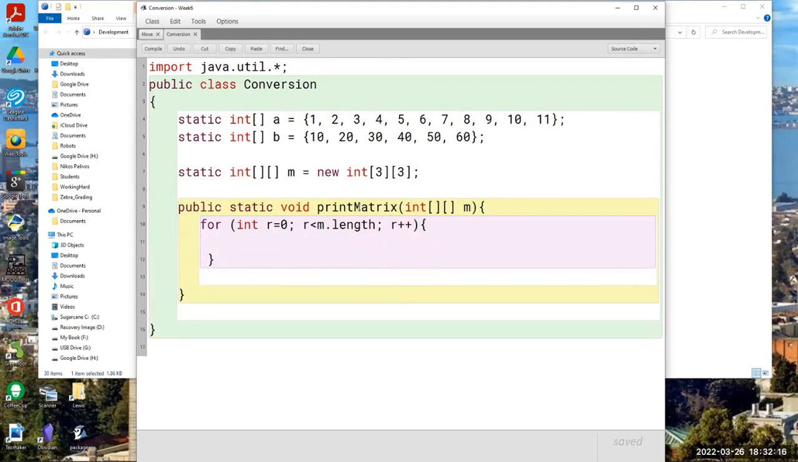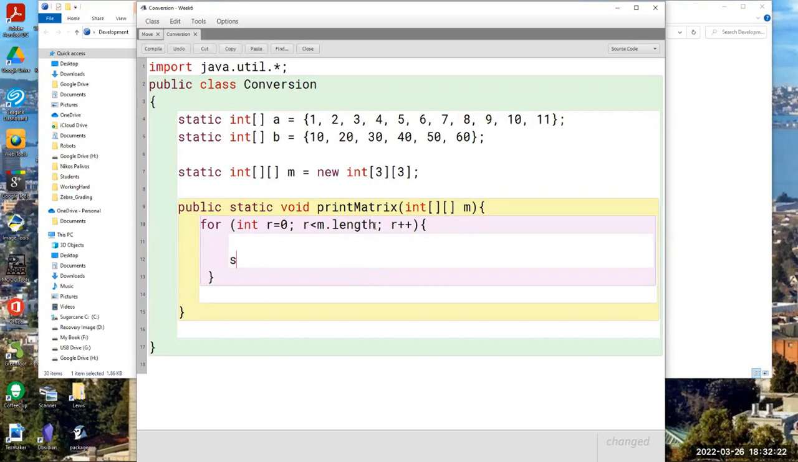So this one goes through each row of the matrix, okay? And then we do this one. At the end of each row, you need to change line. So we print the change line first. Now we go through each row. Each row has many columns, so columns starting from 0, column less than the row's length, and column increase, okay?